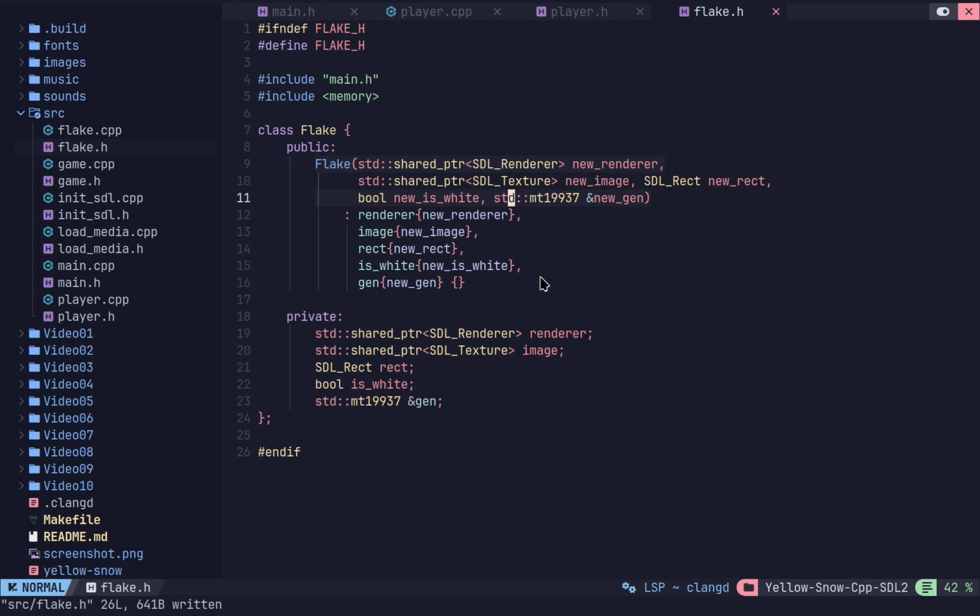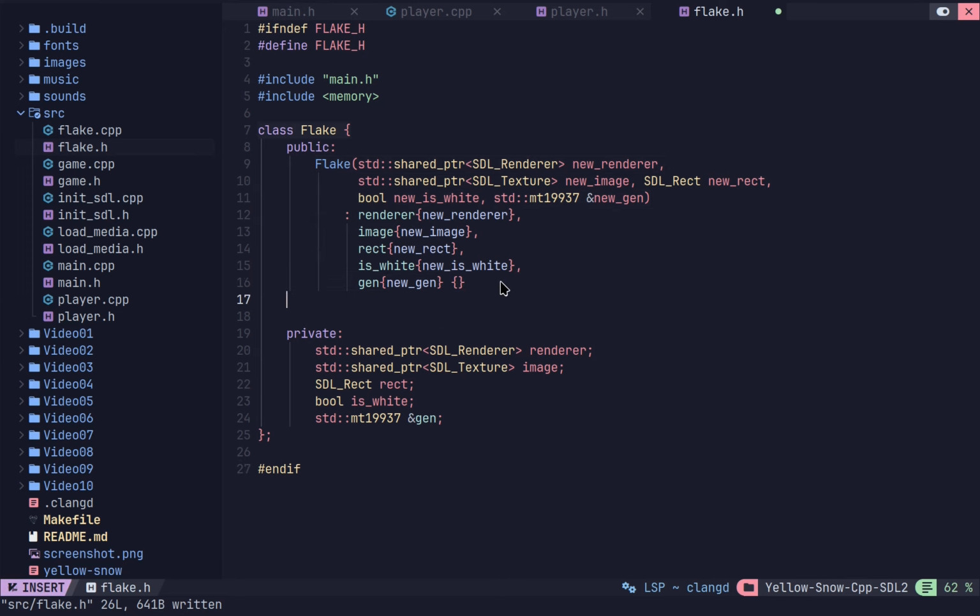We are going to have some public methods. We're going to have a reset. This reset is going to be in the beginning of the game. It's just basically randomly setting the flake. Or if the flake touches the ground or the player, it needs to be reset again. So we have a reset. We have an update method, which will just move the flake. And we have a draw method, which will tell the flake to draw. So these are all going to be public.